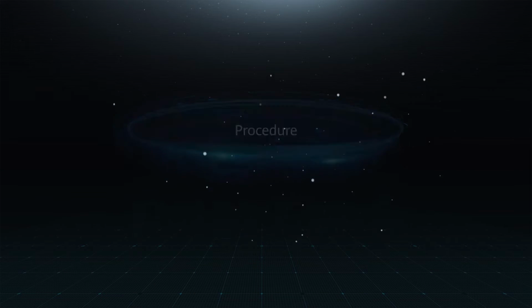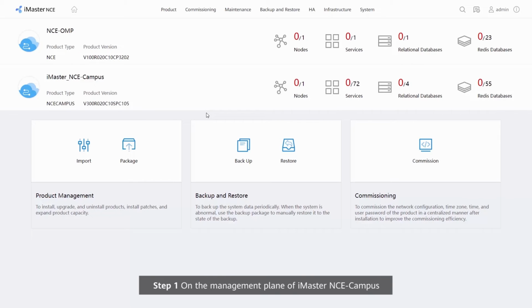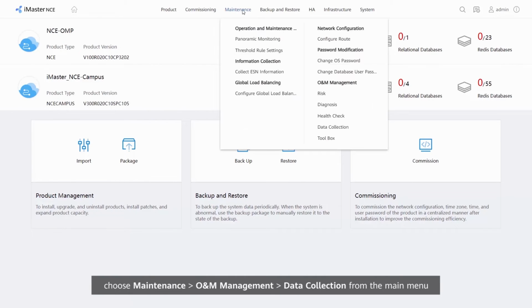Procedure. Step 1. On the management plane of iMaster NCE-Campus, choose Maintenance, O&M Management, Data Collection from the main menu.